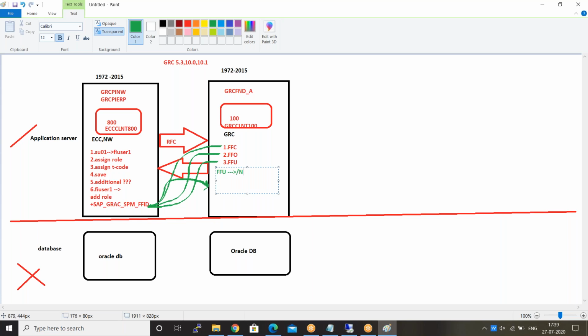Once you log in, you can type the transaction code /n GRS_EAM. If you go for the old version, GRS_SPM is there. Once you type this transaction, the firefighter launch pad opens automatically. Then click on login, and just log on to firefighter.